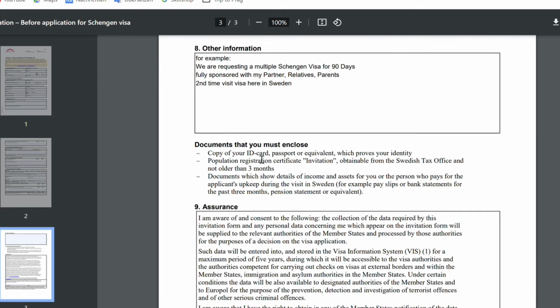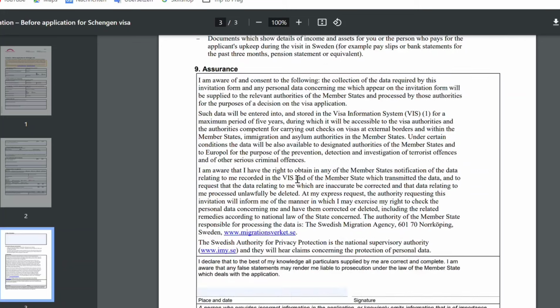So other than the invitation form or letter of guarantee that you need to provide for your applicant as a host or sponsor, these are the additional documents that you must enclose. So you need to provide this kind of documents as well for your applicant. So kindly read the information as well here that they needed. We also shared it in the first blog that we made for Sweden.